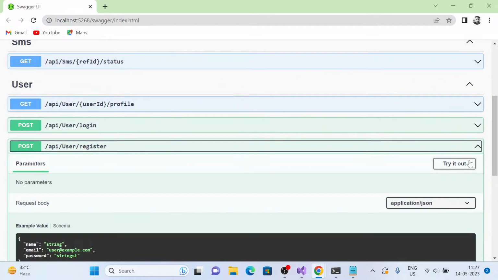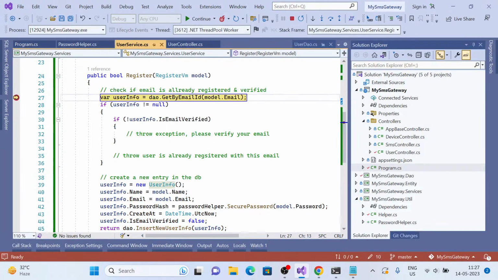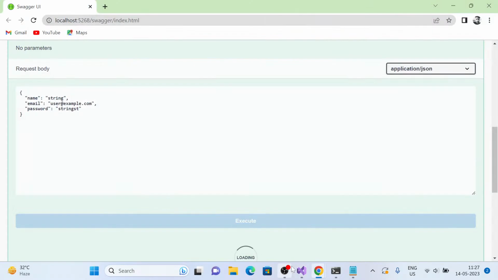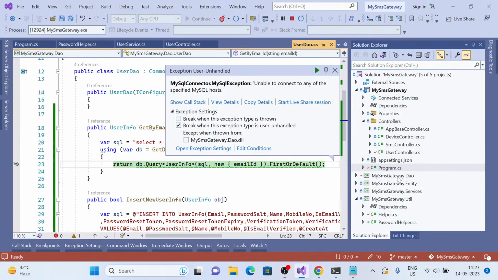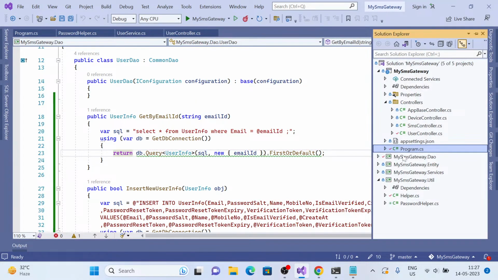We got try it and then execute it. Okay, still it's not able to connect. Oh, sorry. Yeah, there is a problem with MySQL host. So yeah, that is not the problem. Actually, I had a bug in my code.